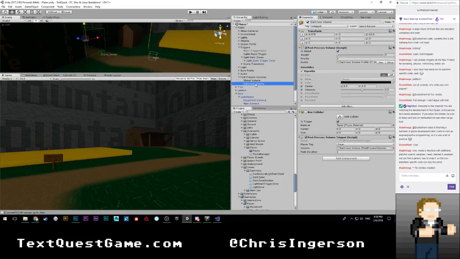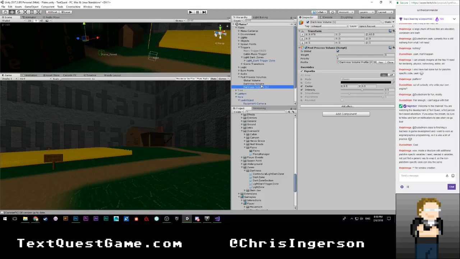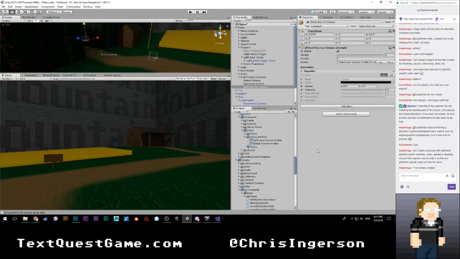Let's go ahead and duplicate. Let's remove what I don't need. Remove you. I'm going to duplicate this. We're going to say darkness volume, say darkness lit volume. Okay. This is going to be interesting. If I override one, does it override the other? It does. Okay, that's fair.